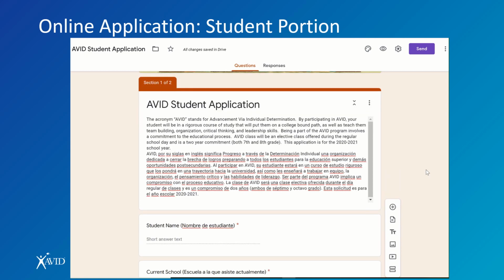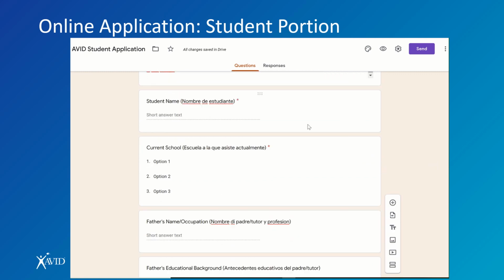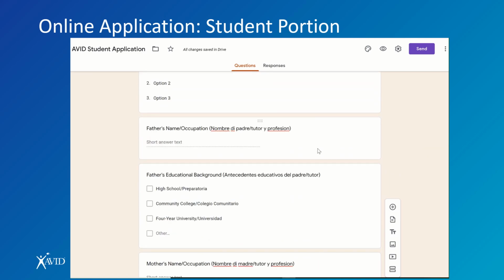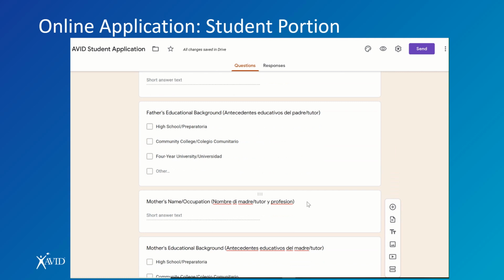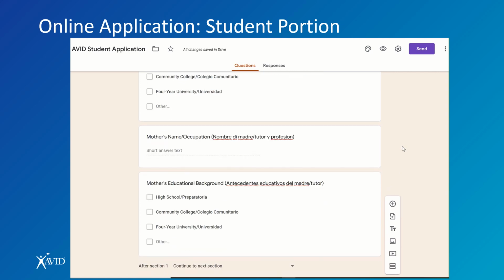So I'm just going to scroll through this briefly. So it has a description of what AVID is, and requires the student name and then which school they're currently attending. So you would fill in these options. And then the father's name and occupation and educational background, as well as the mother's name, occupation, and educational background are all optional. So this particular school wanted to make that optional in case parents maybe didn't want to respond with where they worked or their educational background.